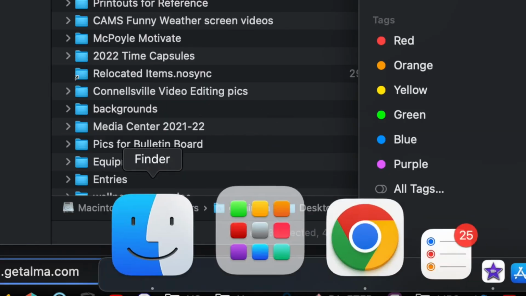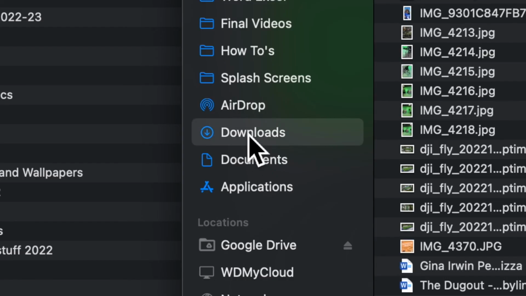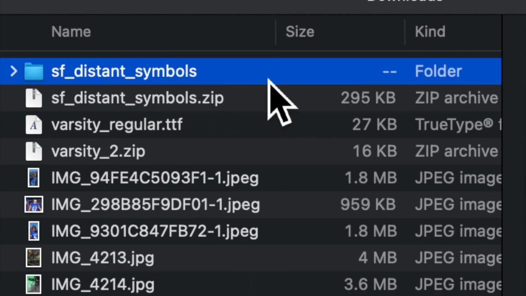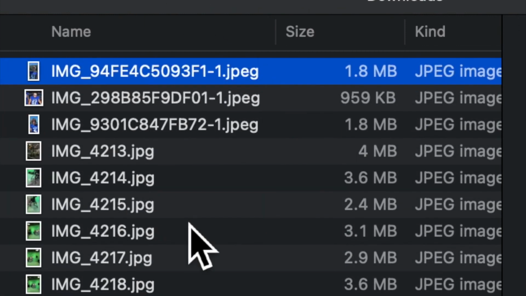One thing that you can do, and I actually recommend that you do, is after you have installed your fonts, go to your Downloads and delete those folders. Very easy to delete. If you click on it and do Command Delete, that just cleans up your Downloads folder a bit.